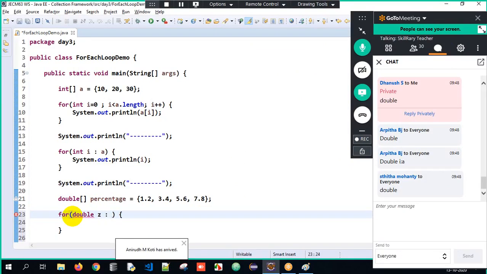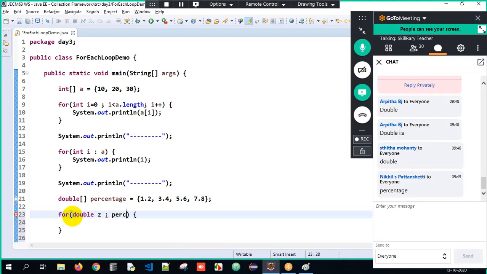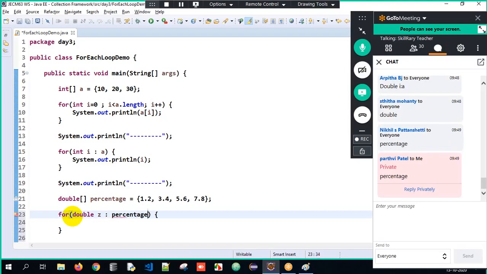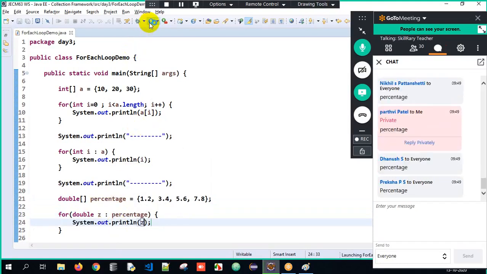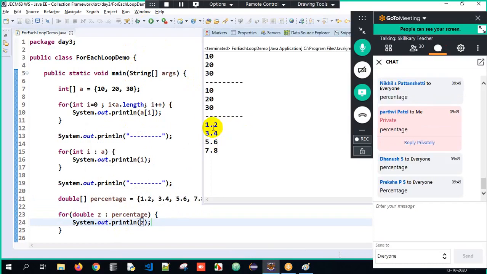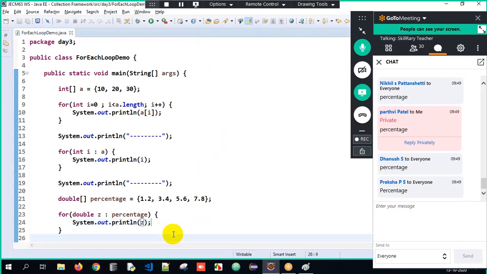Colon. From which array or collection? Percentage is my array name, so I have to give the array name as percentage. Whatever my array name or collection name is, I need to give it. Now here, I have to print the traversing variable name, that is Z. So once I tell Z over here, automatically all those contents will be printed, one by one. So that's how we are supposed to make use of the for each loop here.